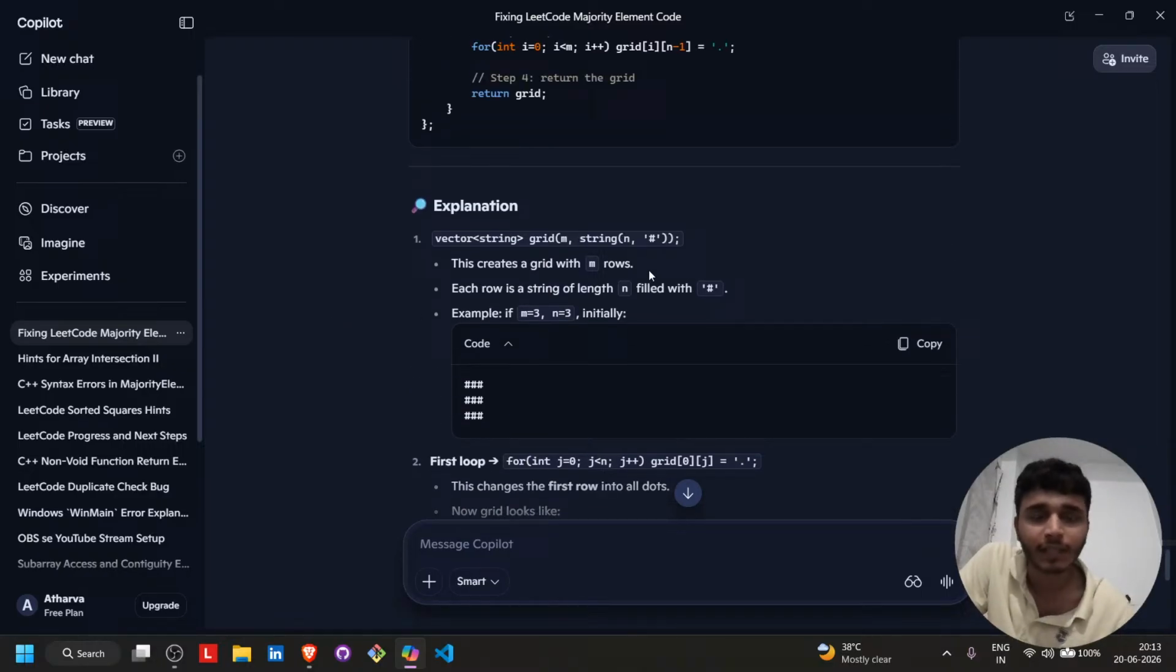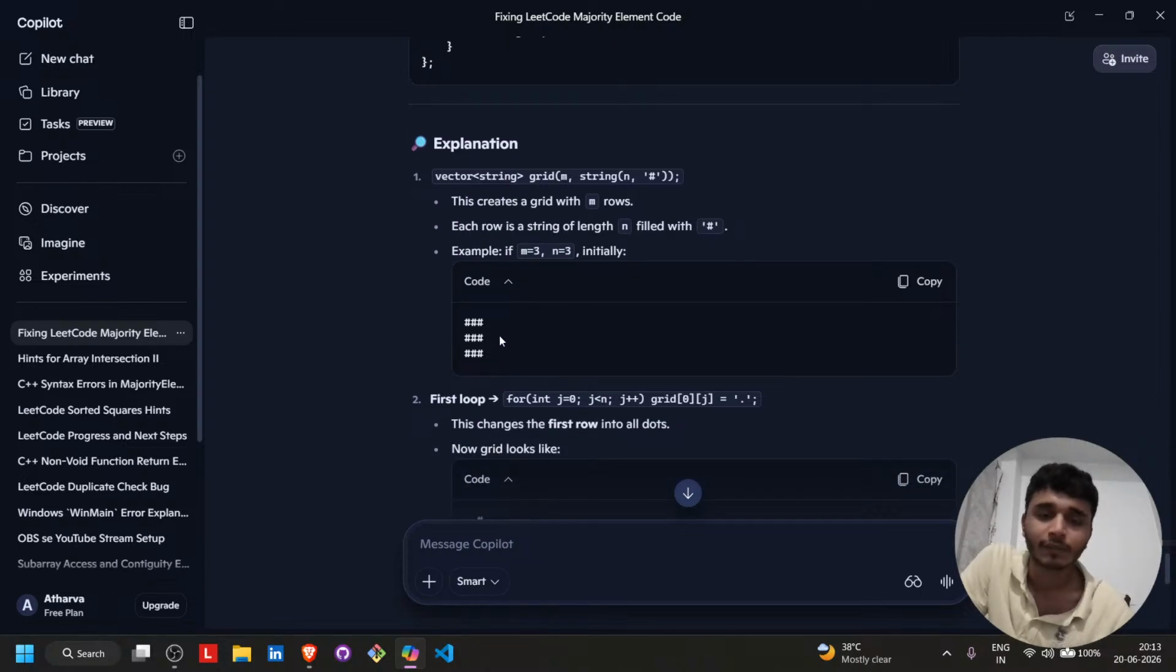This creates a grid with m rows. Each row is a string of length n filled with hashtags. Example, if m is equal to 3 and n is equal to 3 initially, this will create a grid. Okay, this is the grid.